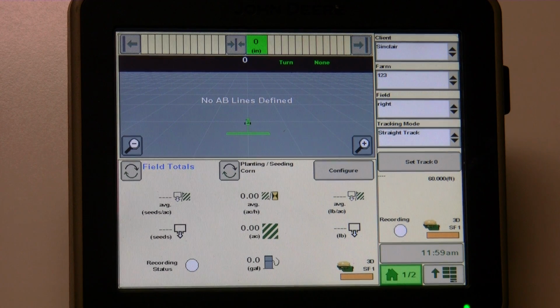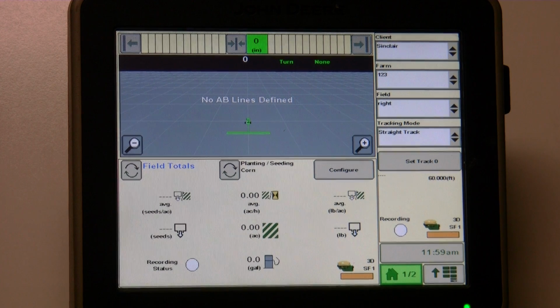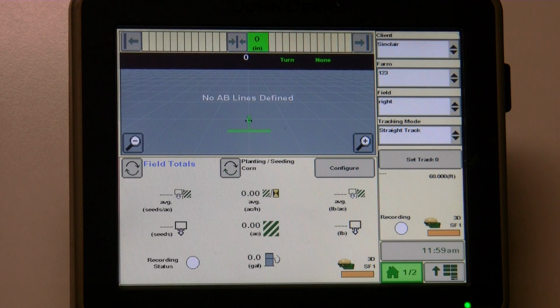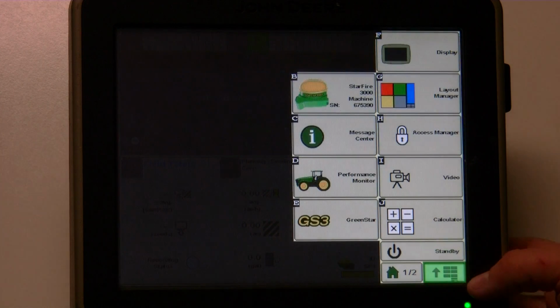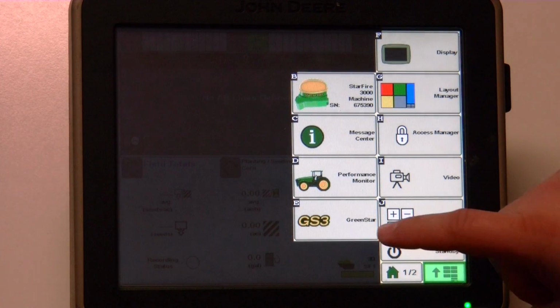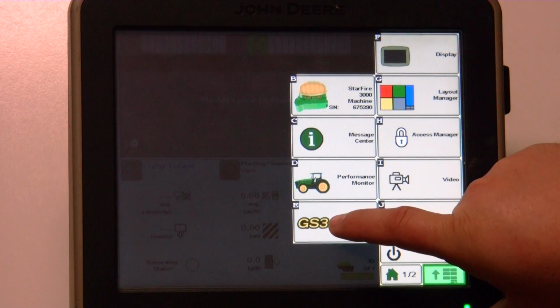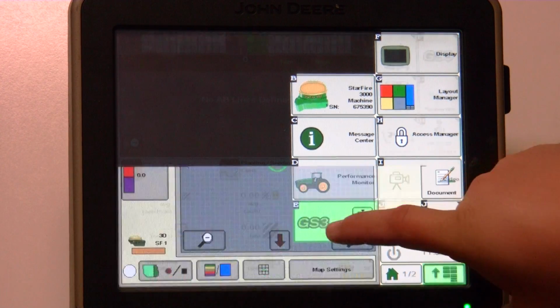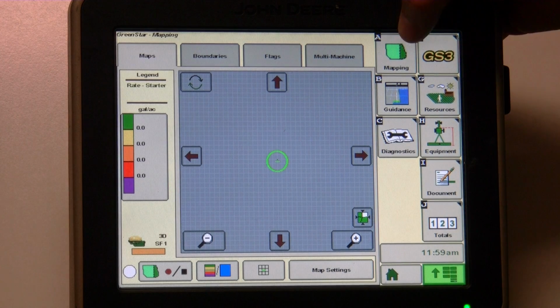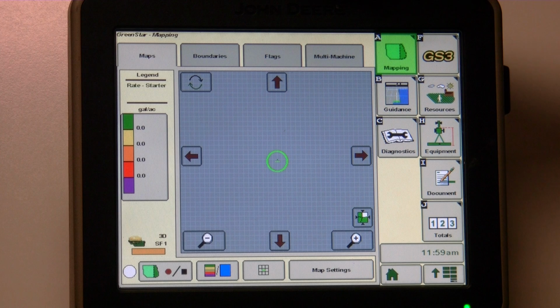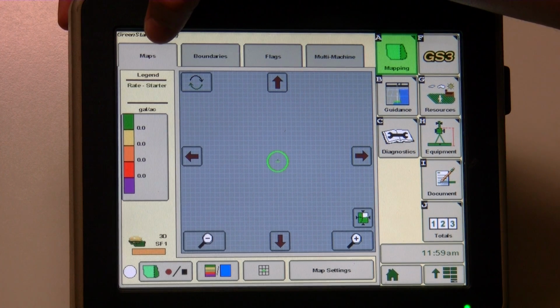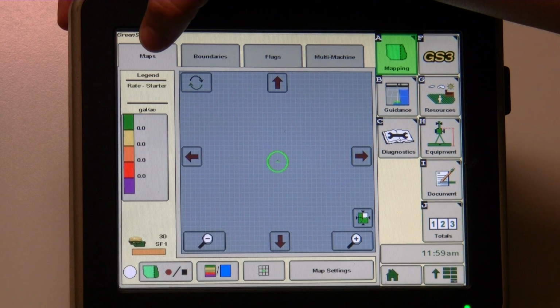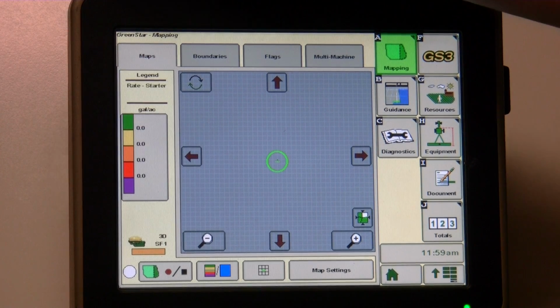In this video, I'm going to go over basic mapping setup for the Greenstar 2 or Greenstar 3 display. In order to get to that, we go to our main menu in the bottom right corner of the display, then go to the GS3 or GS2 button, and finally go to the mapping or the A button in the top right. Make sure that you're on the Maps tab at the top left-hand corner, which we're already there.